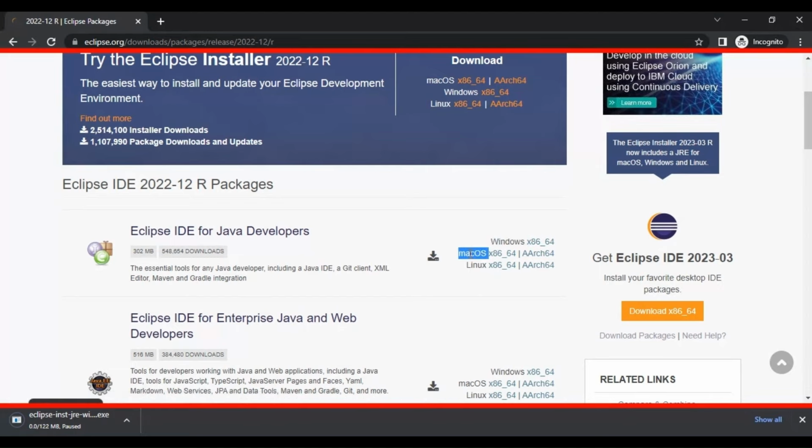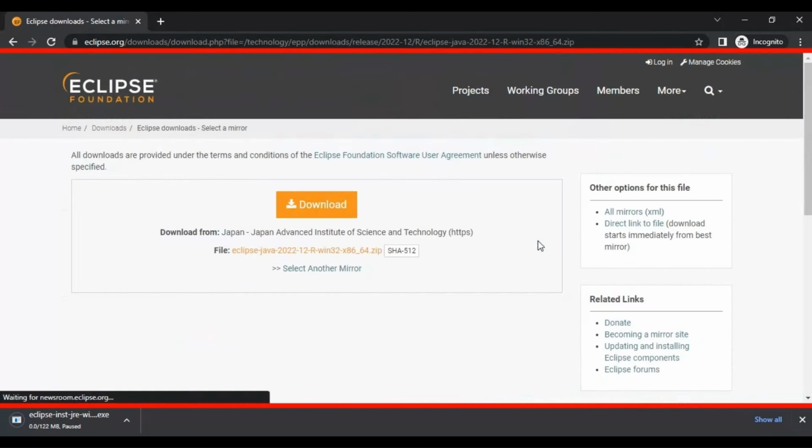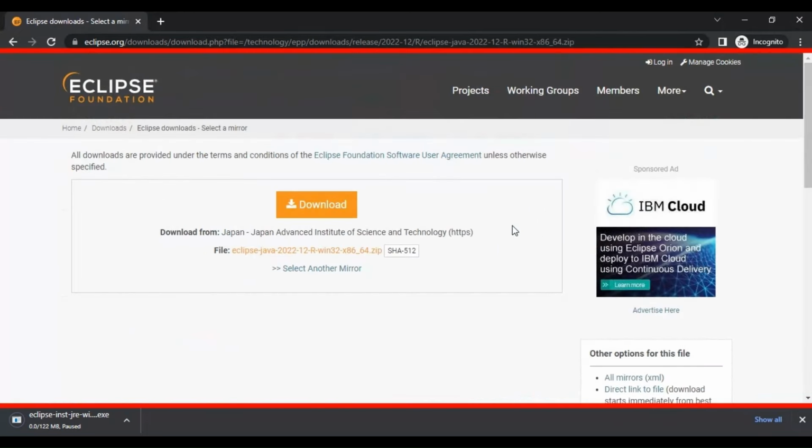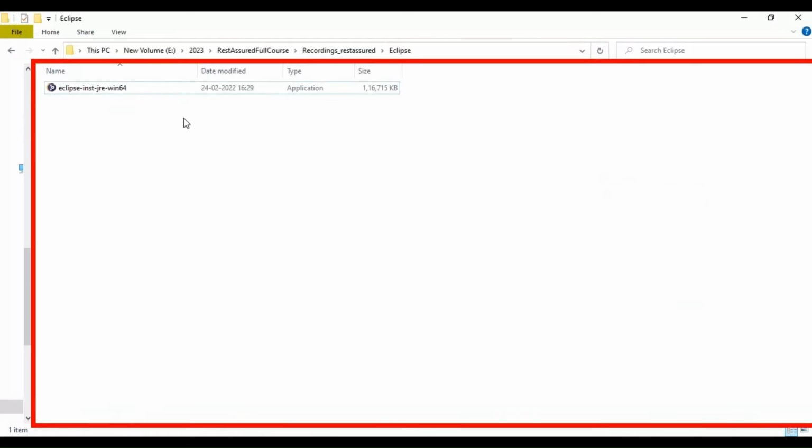And if you are a Mac user, you can click on this x86_64. And if you are a Linux user, you can click on this particular link. I'm a Windows user, so I will click on this x86_64. After that, you can click on this download button. This is the downloading part. Once you have downloaded it, the .exe file looks like this.